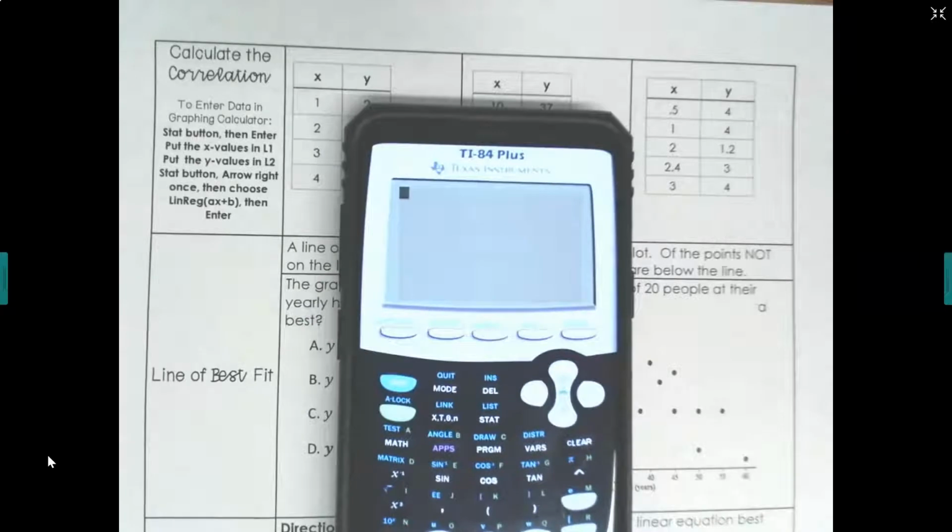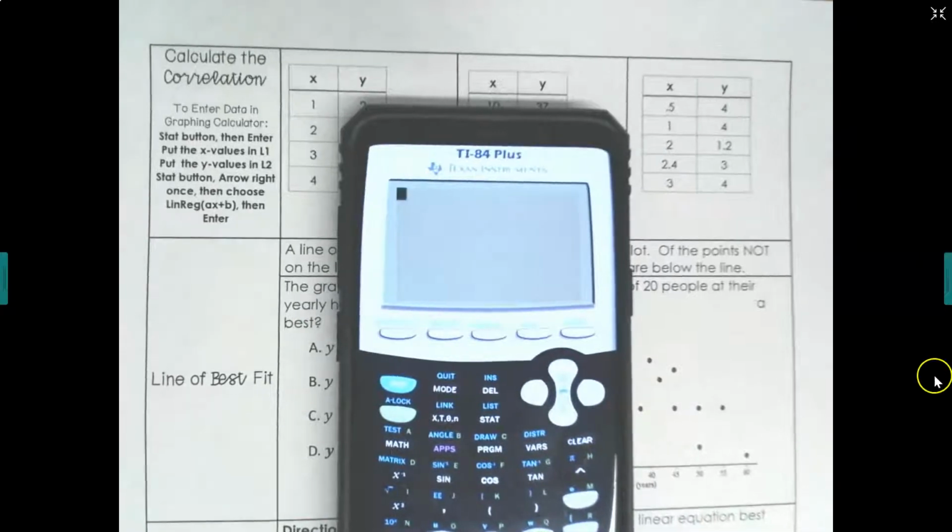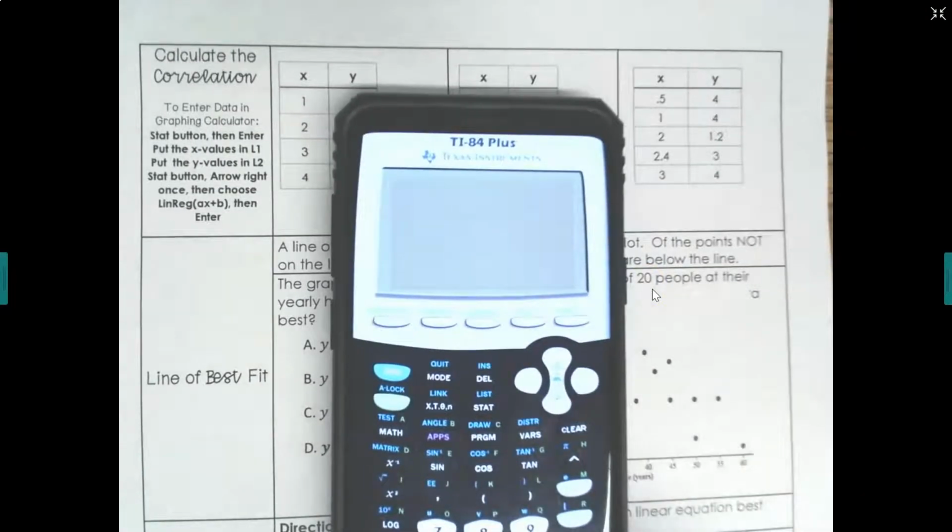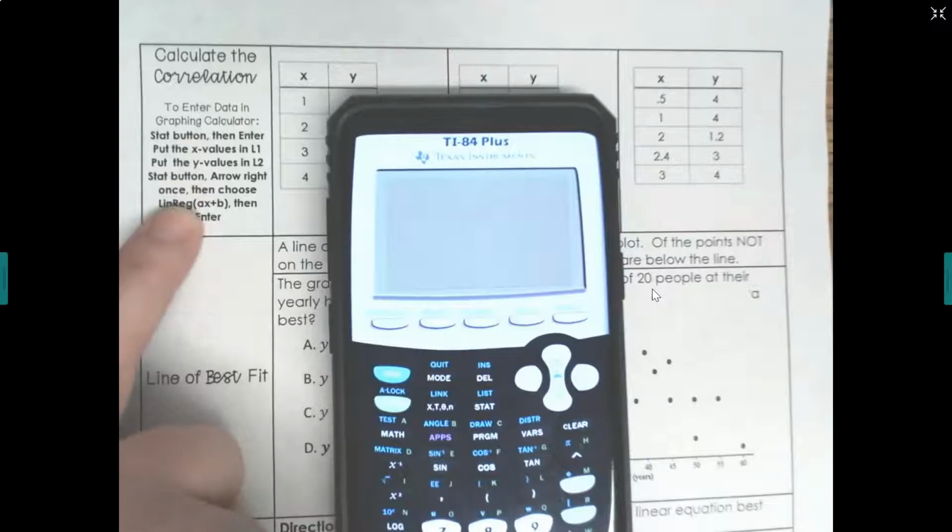I am not sure if it does this for free because I don't have an Apple, so I don't know all the things that it can and cannot do for free. But this is my phone with the emulator on there, so you can see the idea of how good an emulator can be. So I have the directions right here for the graphing calculator.